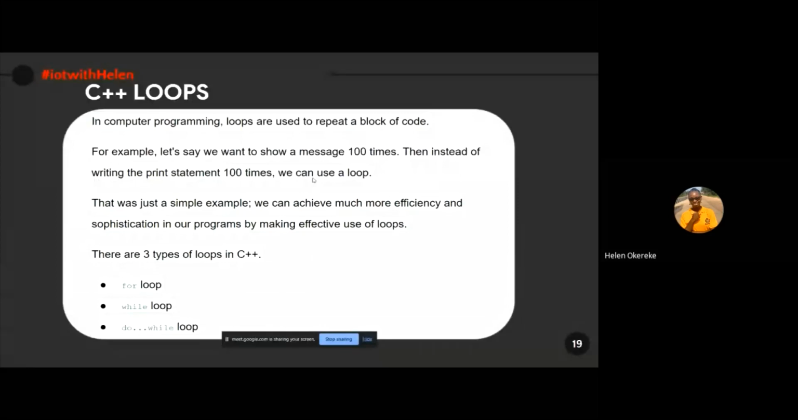So loops are used to repeat a block of code. With loops, you can make a particular line of code continue to iterate, to continue to repeat itself. From what we have been doing, if the code runs once, it will stop. But what if we want this particular code to keep running? That is where loop comes in.